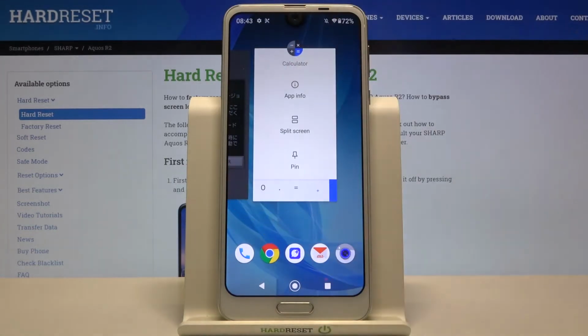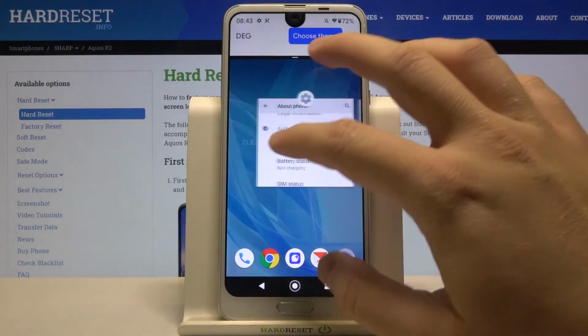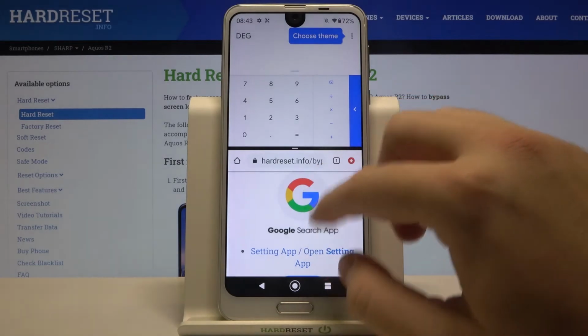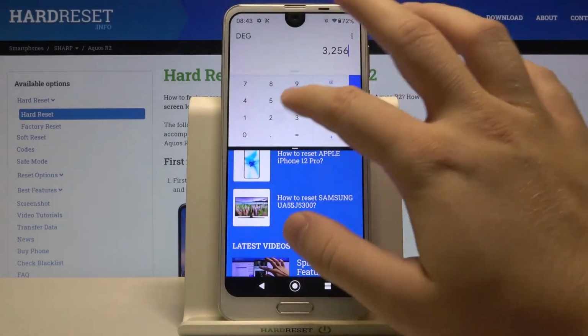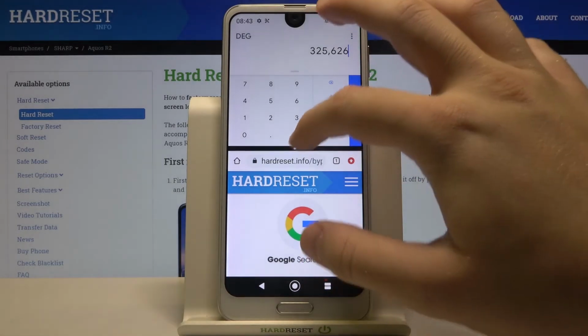Click on the icon of the application, select split screen, and then pick the second application from the background. So as I said before, we are going to use Google Chrome. As you can see, right now we can work on the two apps at the same time. And if you want to close this mode, you have to swipe like that.